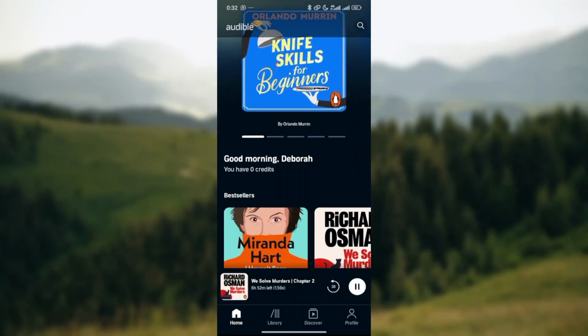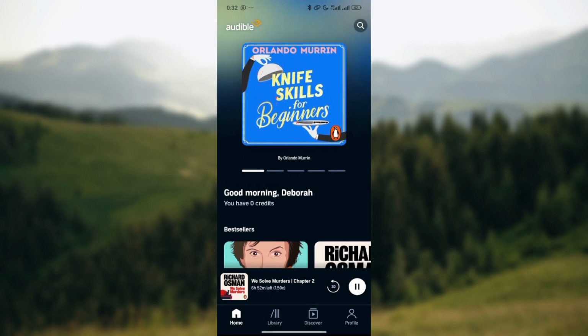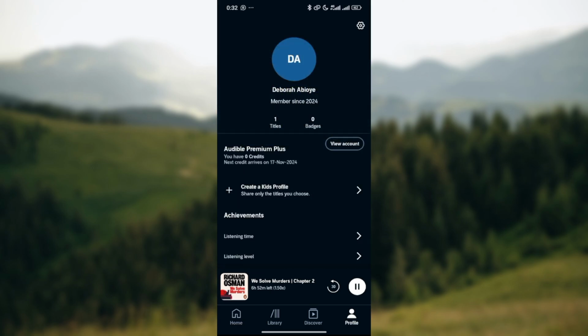And the next thing, for you to be able to access the Audible Plus catalog, you would have to upgrade your membership from a free member to the Premium Plus member. And how do you do so? Go to the bottom right corner of the screen and click on the profile icon. So for me, I've already upgraded my account to Premium Plus, as you can see here.